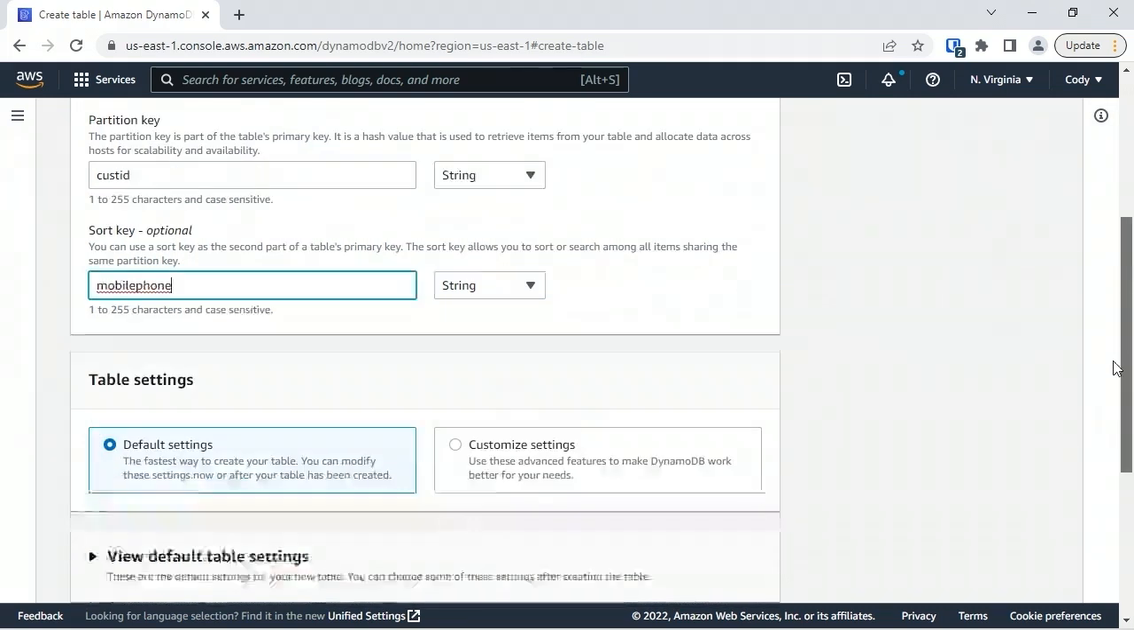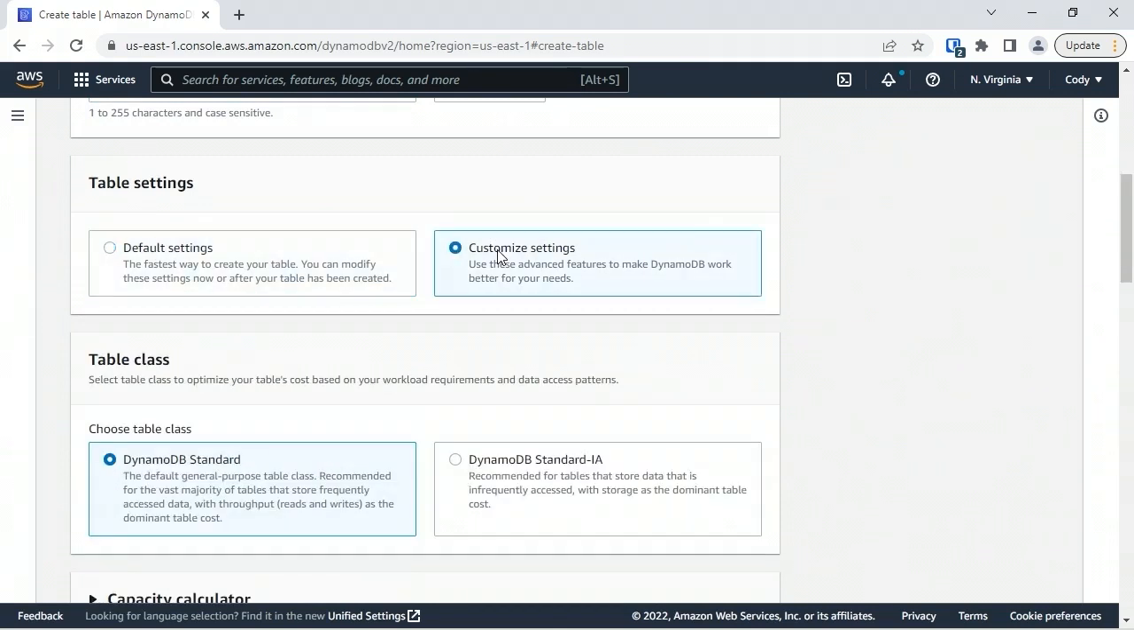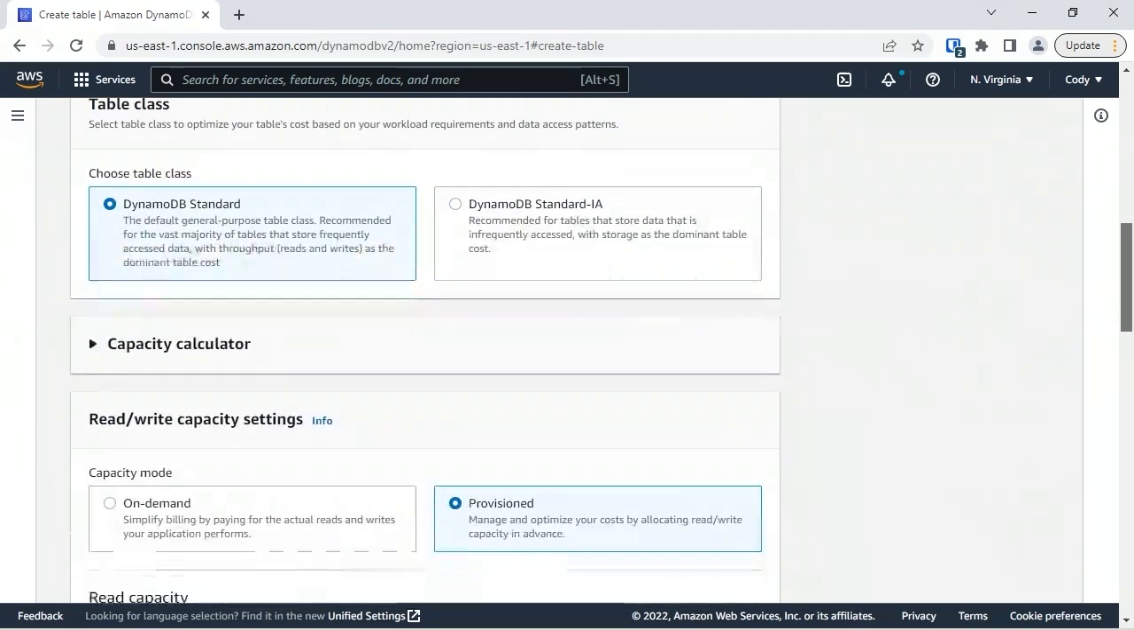Now down below, it's set for the default table settings. We want to see some of those options, so I'm going to choose Customize Settings. You can select a DynamoDB class for standard IA. That's infrequently accessed if the data isn't accessed all of the time. The benefit here is reduced monthly charges.